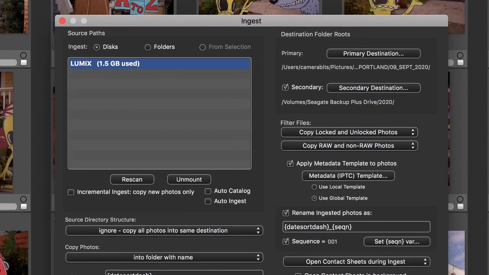Lastly, you can add photos to a catalog during ingest by selecting the Auto Catalog option in the ingest window. Since this is commonly how most users of Photo Mechanic get their images, this is the easiest way to keep adding new photos to existing catalogs.